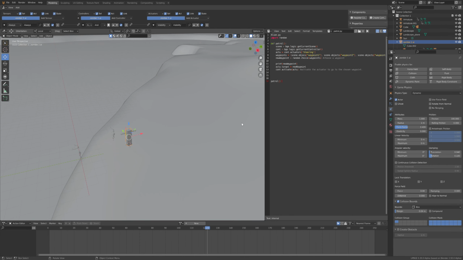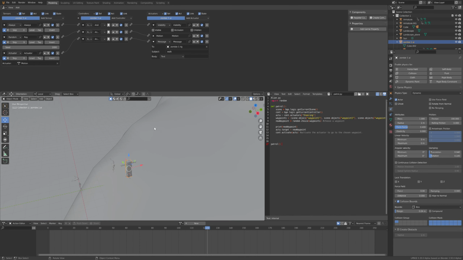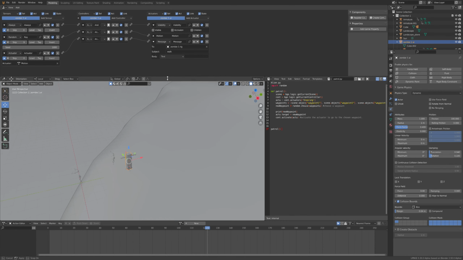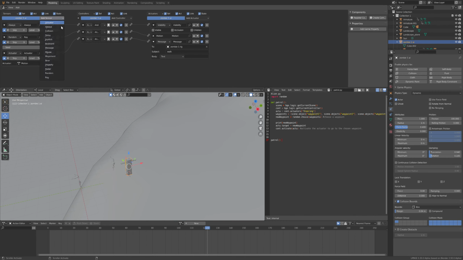So I just imported this code. It's going to be the AI for the zombies. So I've got to set up a bunch of stuff. Instead of all this mess, we're going to need that. Delete the random. Then we want an always, Python patrol.py.